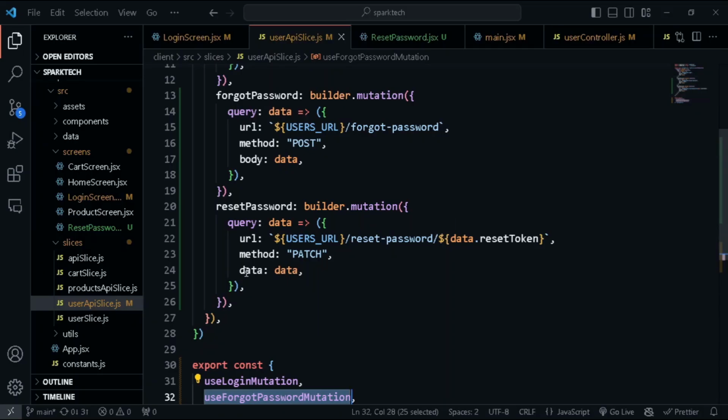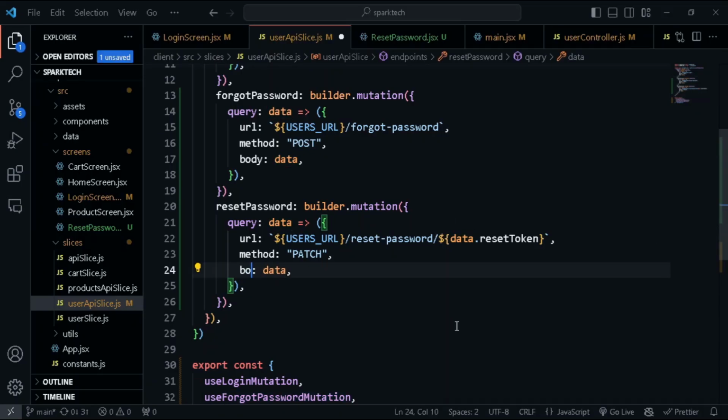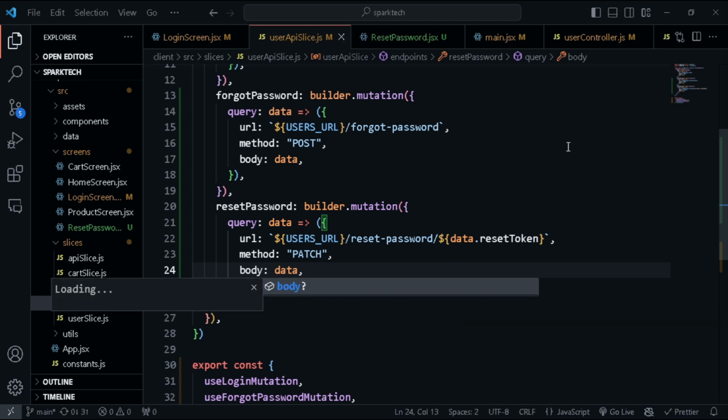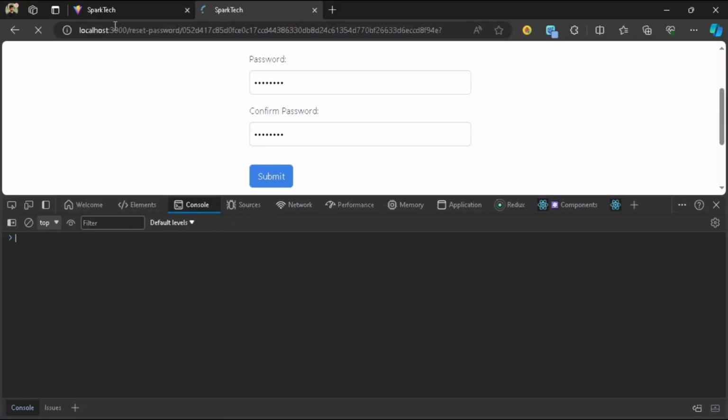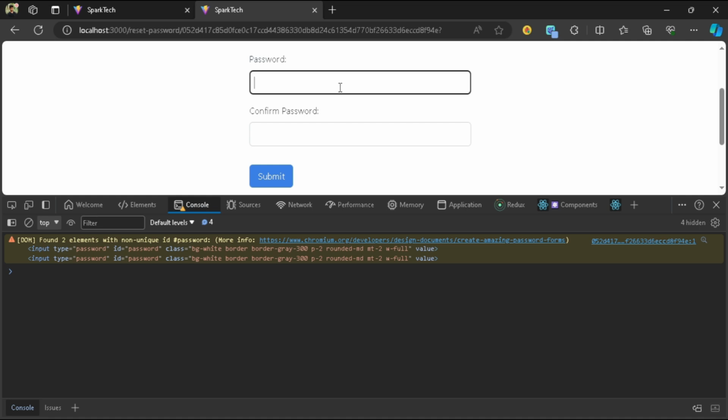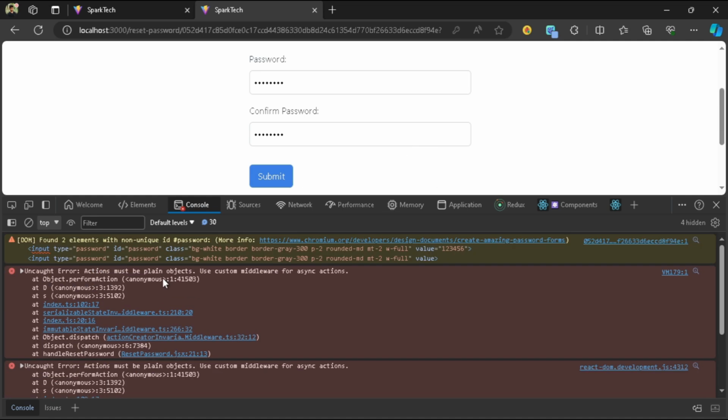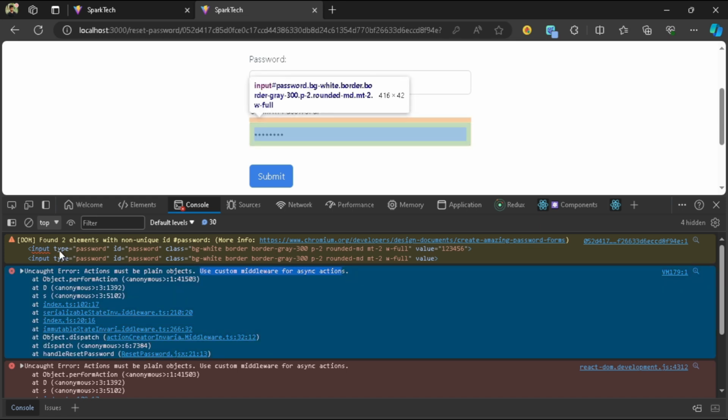Sorry guys, this should be body and not data. Once again, let's test it out. Now let's go to our reset password screen and type it once again. Hit submit. Again, same error. I don't know why.